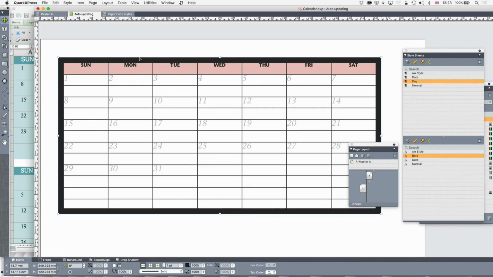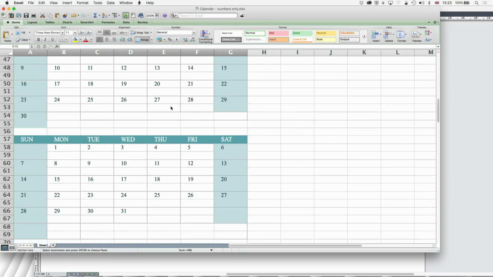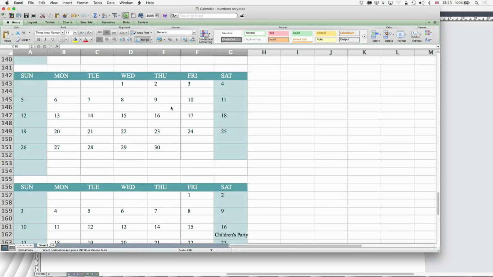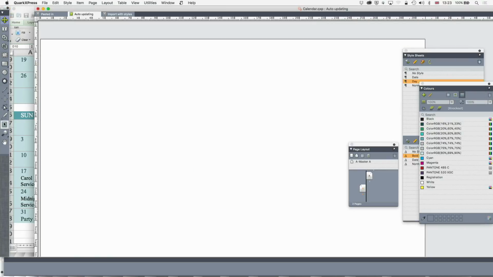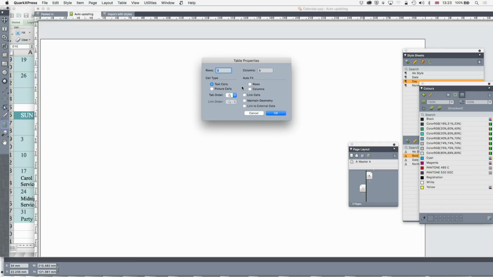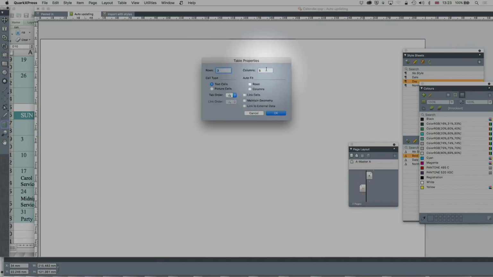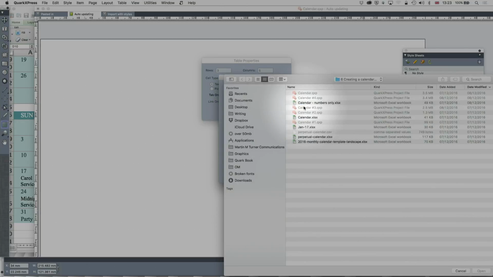So let's forget that one for a second and look down to the bottom of this, and we need to know it's A156 to G168. So we're going to create this table now. And again, as you can see, I've got these options. I don't need these options. It's going to lift it from the table. Link to external data. Okay. I'm going to go to that table again.